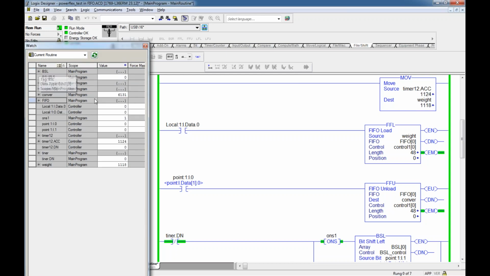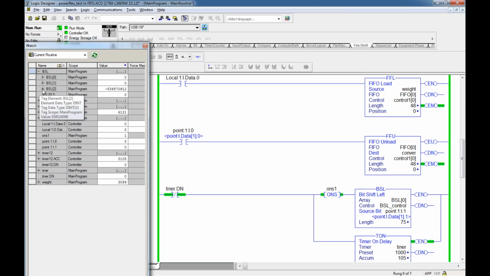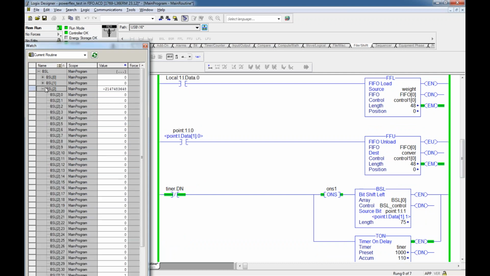Okay. Let me minimize this, and let's work with the bit shift. Let me go down, and you can see that I accidentally hit a number, but it's gone now. So let's take a look. Right now, there's nothing going because basically this is going to wait for this to toggle before it goes, and it's going to toggle when I record the button or turn the switch on.